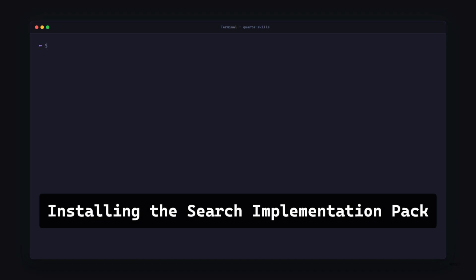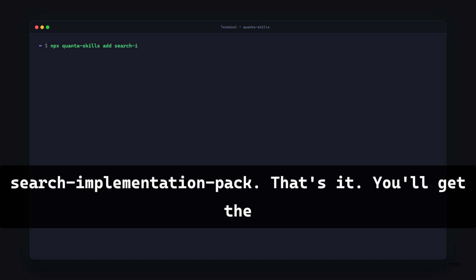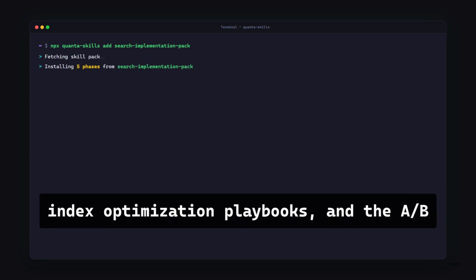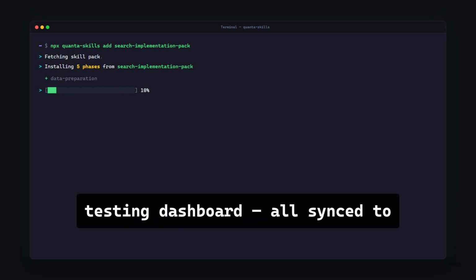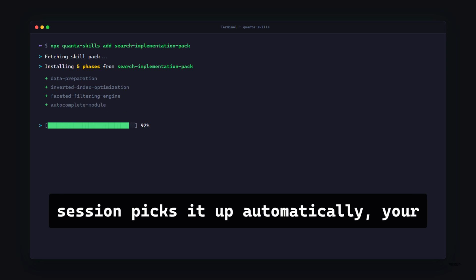Installing the Search Implementation Pack takes one command: npx quanta-skills add Search Implementation Pack. That's it. You'll get the entire workflow: data prep scripts, index optimization playbooks, and the A/B testing dashboard, all synced to your workspace. Your next Claude Code session picks it up automatically.